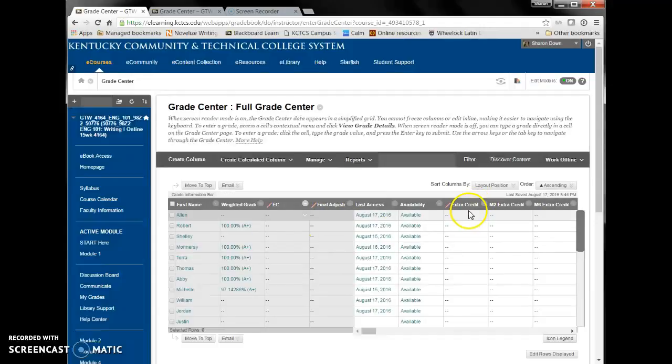The last one is a little bit new. That's the extra credit column that's over here. This one is now a calculated column that will grab any extra credit a student earned in the course and pop it in here for you so that you can see it easily to put the number in here and then adjust the grade at the end.